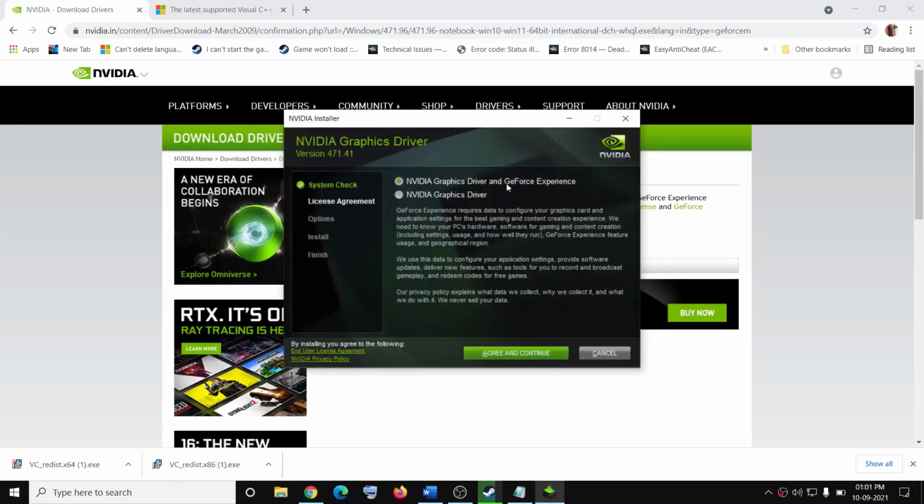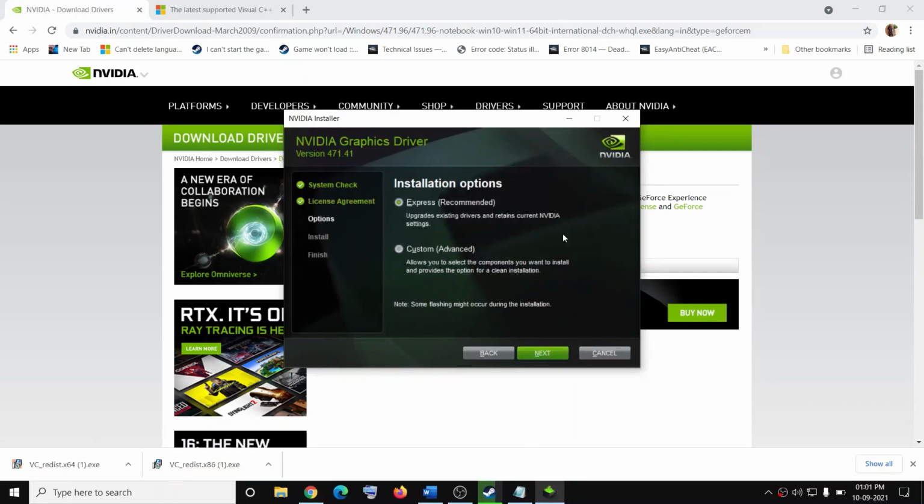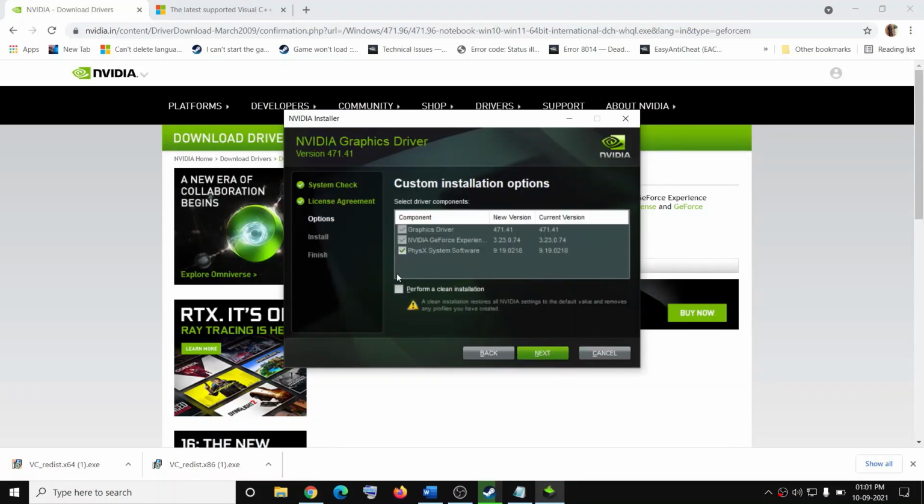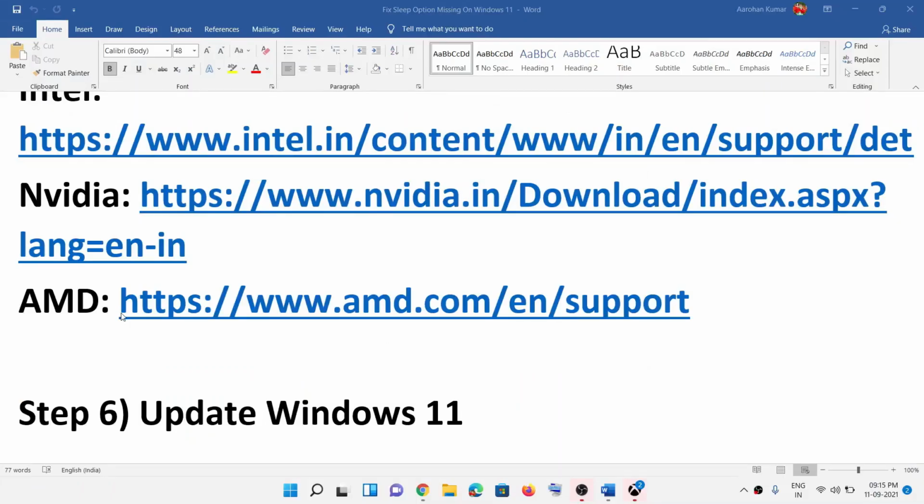Once you run the exe file, you will see this screen. Click on Agree and continue, then put a check on the box which says Custom, and click on Next. Then put a check on the box which says Perform a clean installation, and click on Next. Follow the same process for AMD. If your computer has an AMD graphics card, go ahead and update it from this link.